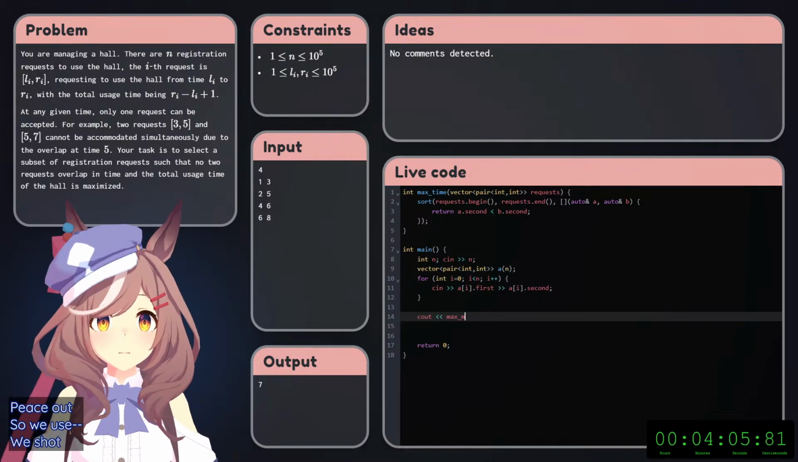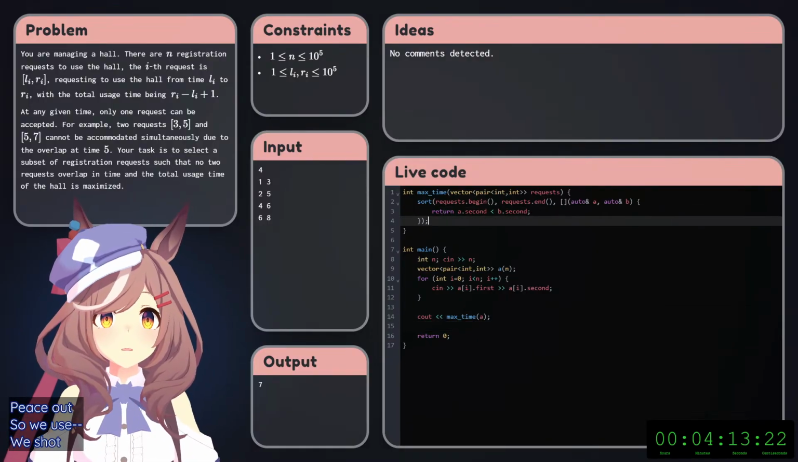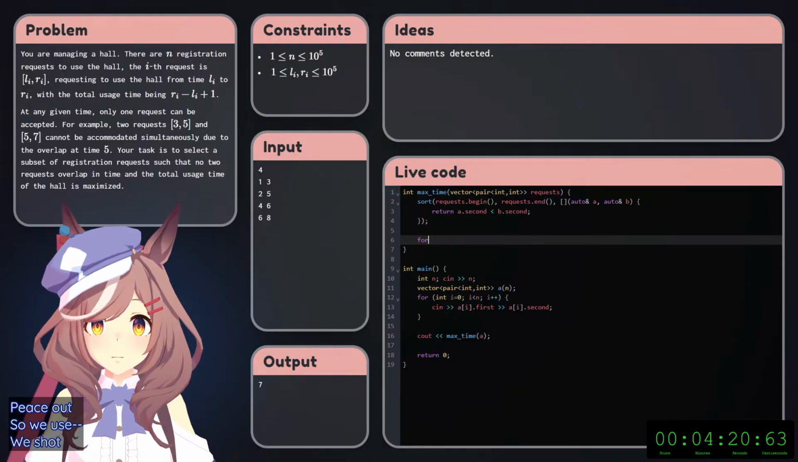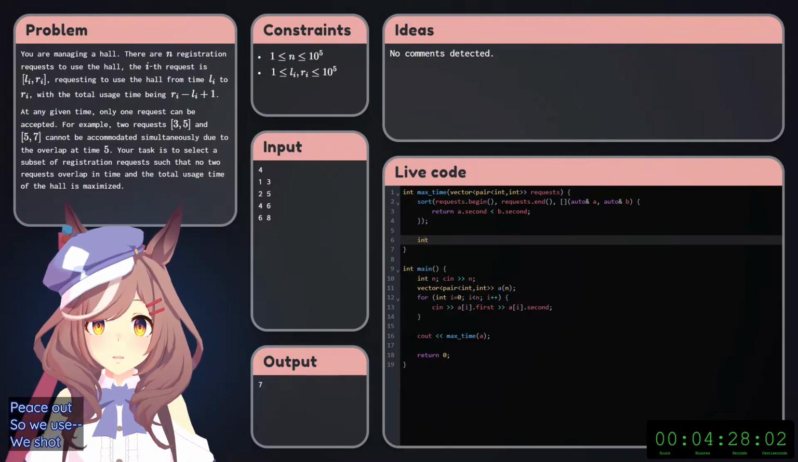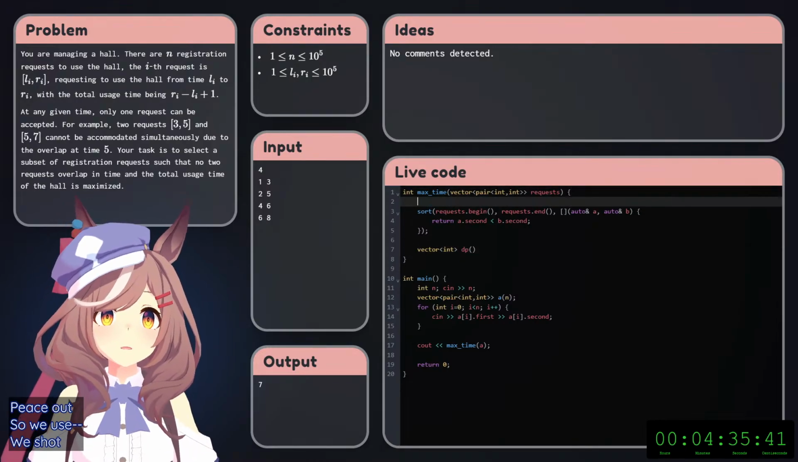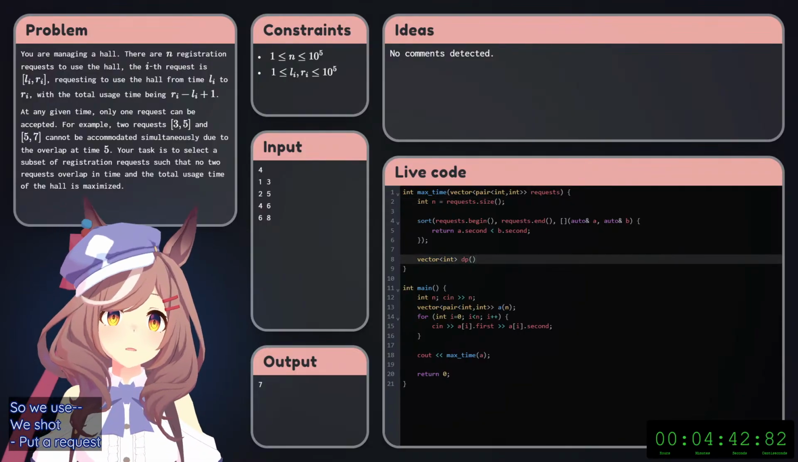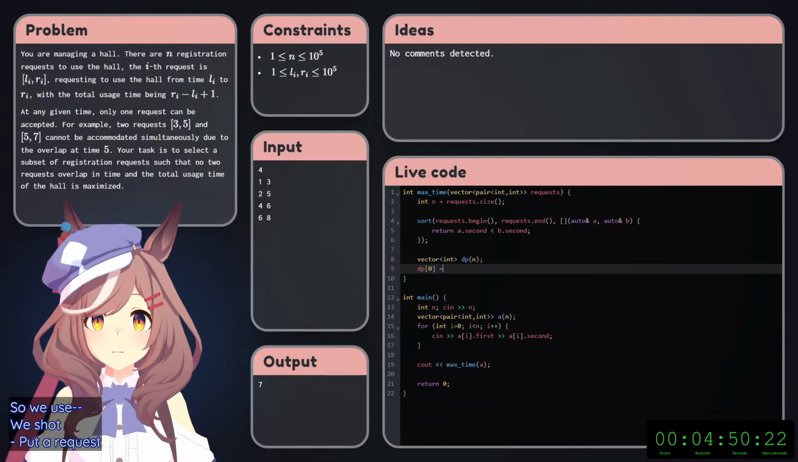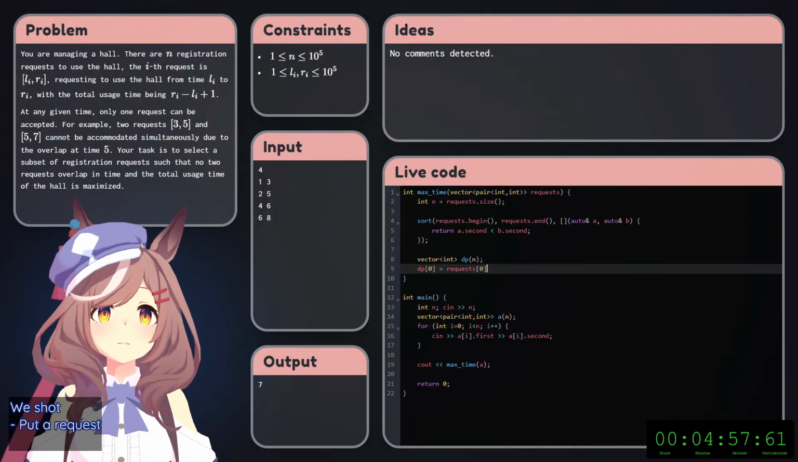Return the max time of the A array. And now for the first, return a DP with length equal to the request size, and DP 0 equal to request 0 second minus request 0 first plus 1.